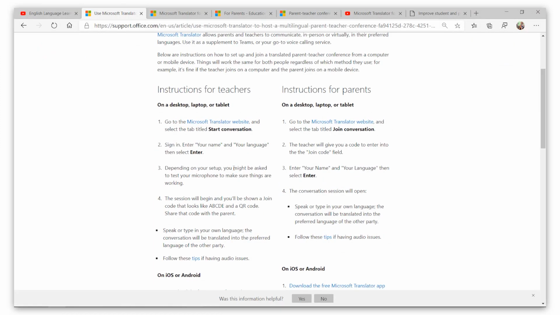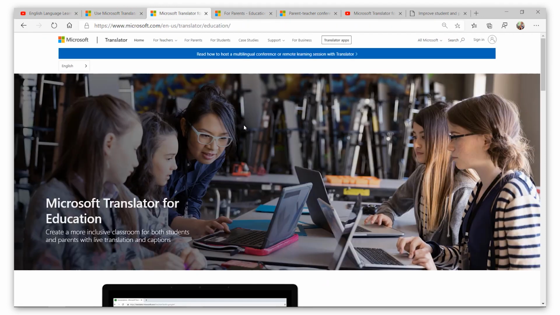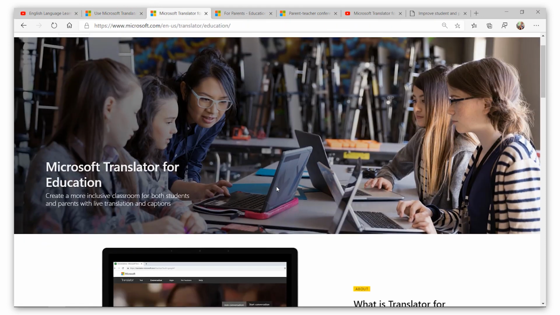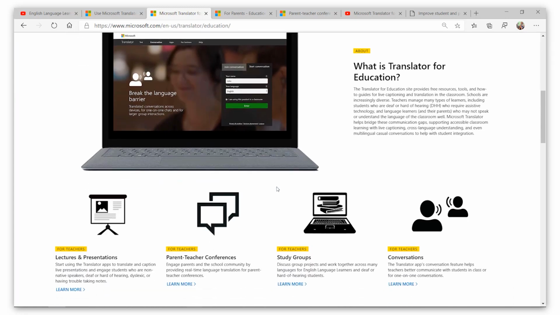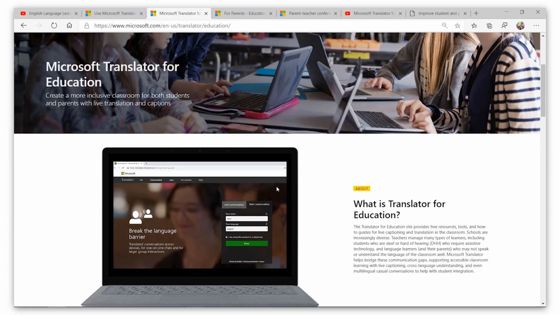And it's quite simple. Translator is free, it works on the web, it works on iPhone or Android. Now the Translator team also has this site that has all sorts of information about how to hold parent-teacher conferences, short little videos, parent-teacher letters.